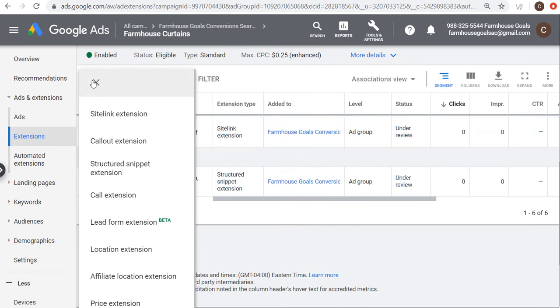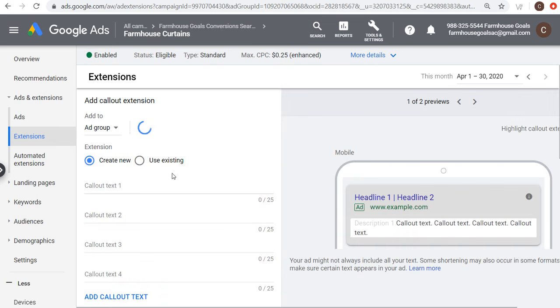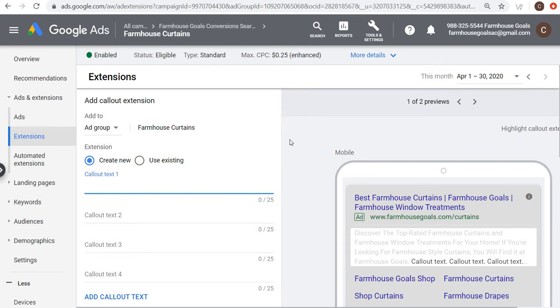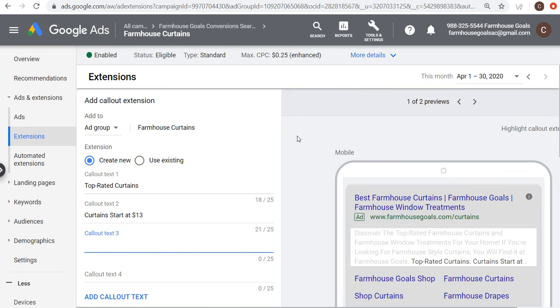So we're going to click on the plus sign again. Let's come back to callout extensions. So what we can do here is something like top rated curtains. We can do curtains start at $13. For number 3, we can highlight some other relevant categories. So we'll do drapes and valances. And then for callout text 4, we can do something like hundreds of, we'll see if we could fit farmhouse curtains.